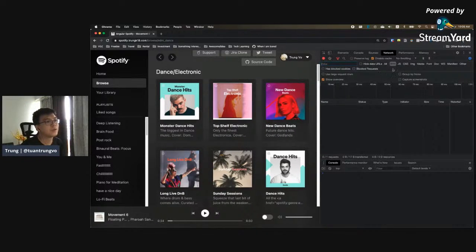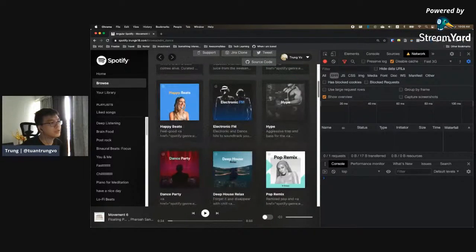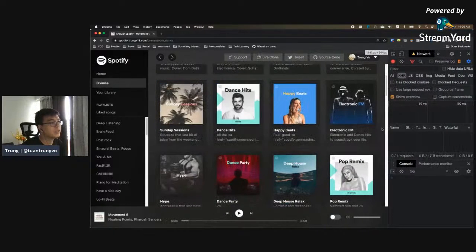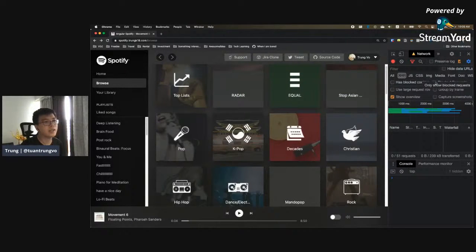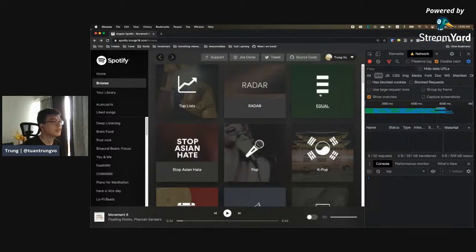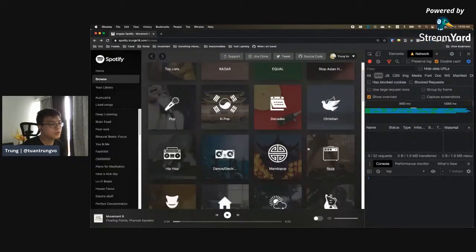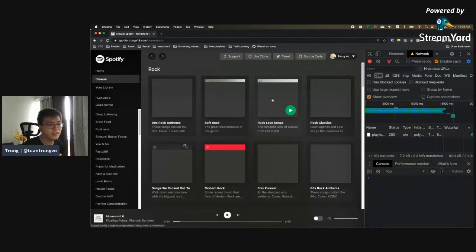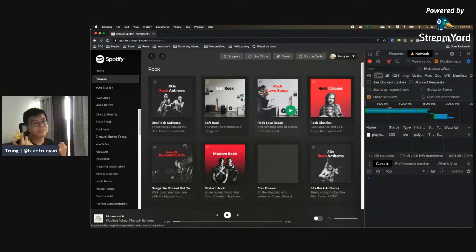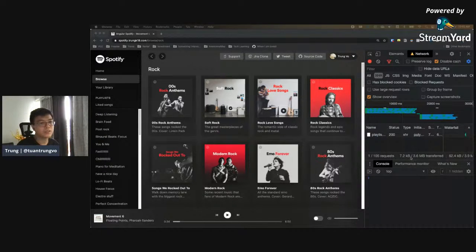But if you start to simulate throttling the network, you see it more easily. When I simulate a very slow internet connection, it starts to look very slow to load all of the images. Then when I click into rock, you see this spinner takes at least a few seconds. So it is not feeling instant, like what you just saw.